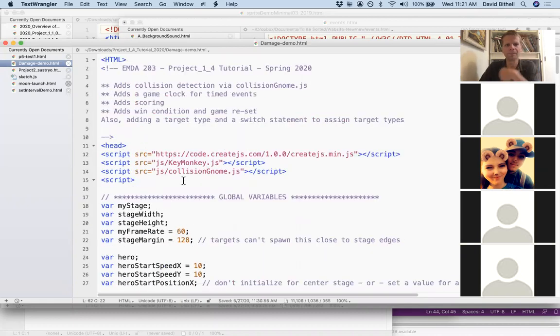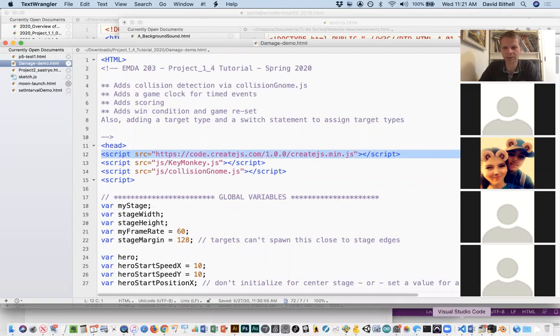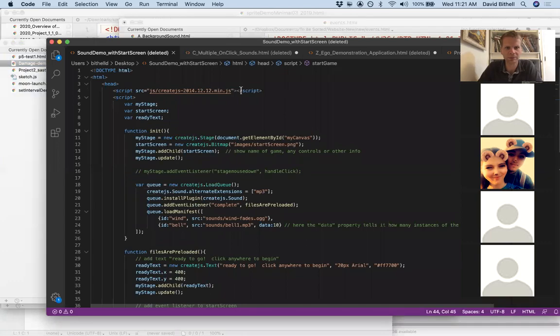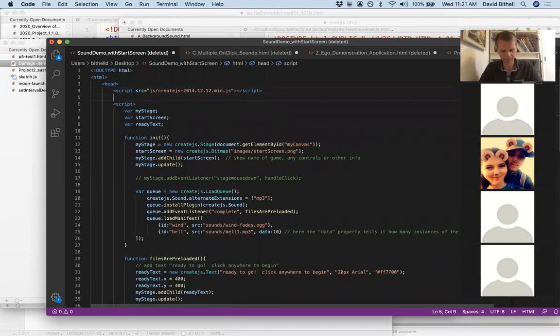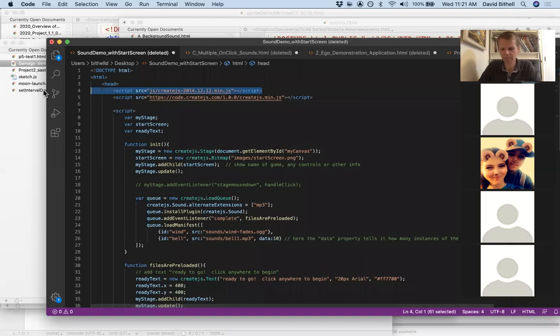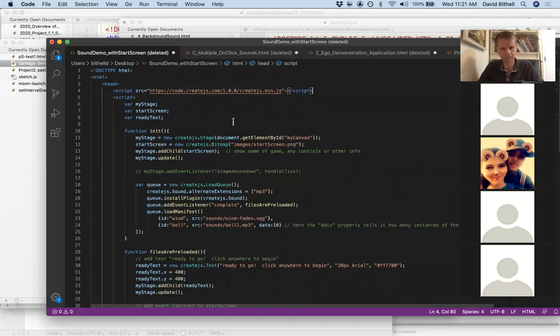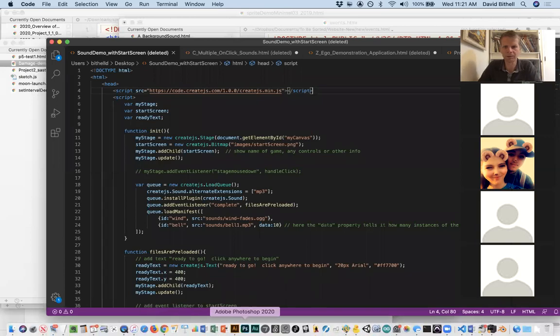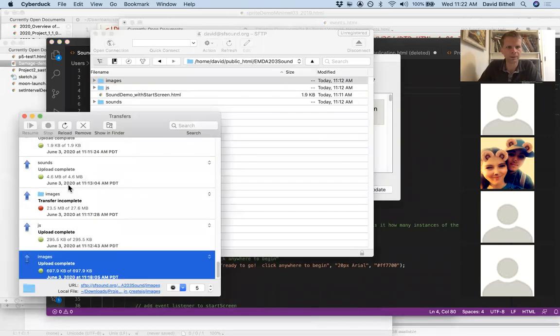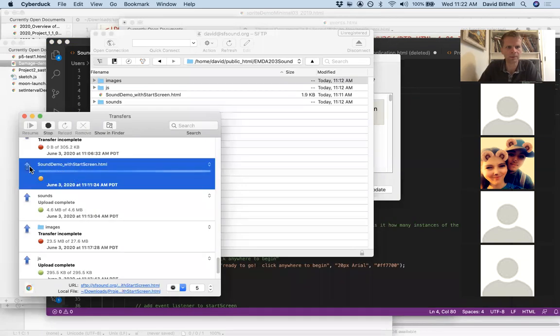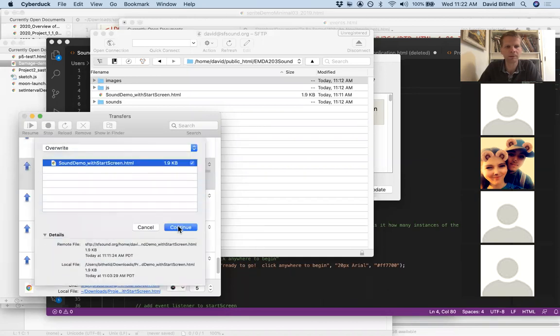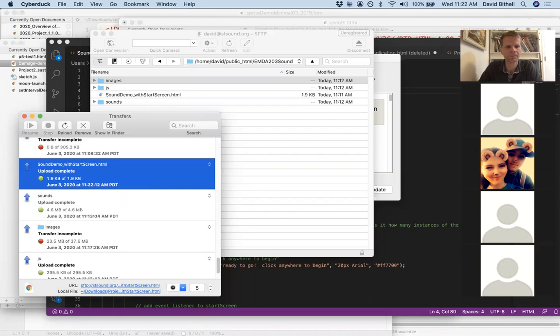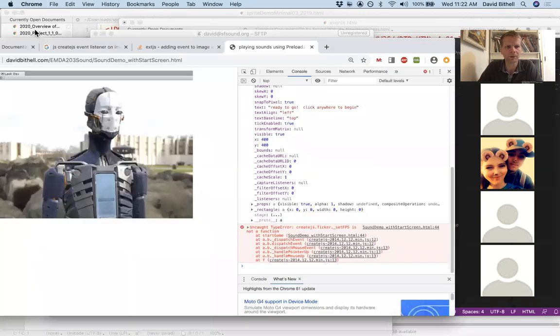Oh, I think I know why. Okay, so let me change this. I was using a different version of the create.js library. So let's use the one we want, this one instead. Save that. Then I'm going to come back to the CyberDuck and re-upload the HTML file so we can debug it again. Overwrite, yes. Now refresh.